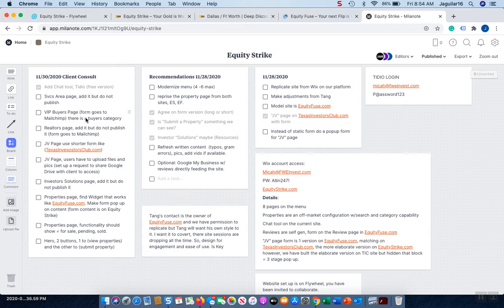This one, VIP page, form goes to MailChimp. There is buyer's category. So we're keeping the VIP page, right? VIP buyer, excuse me. Realtors page, add it, but do not publish it, okay? So service, you can go ahead and just not even do one. I do want the realtors page copied over, but just leave it in draft, or if you publish it, then just don't put it on the menu.